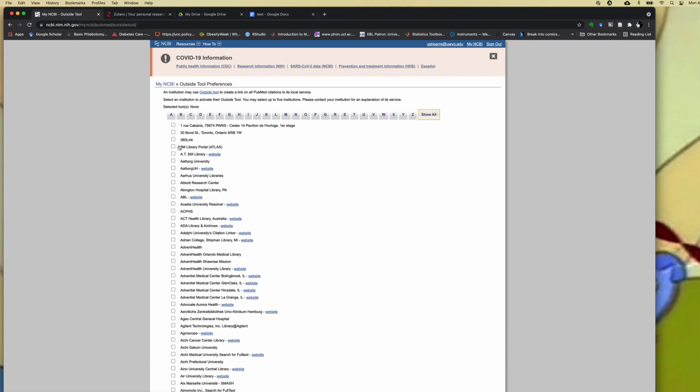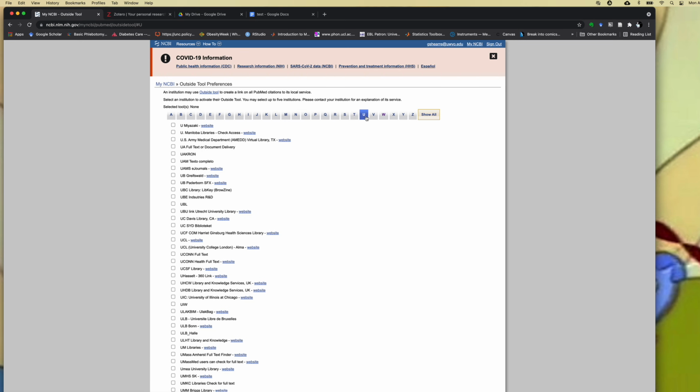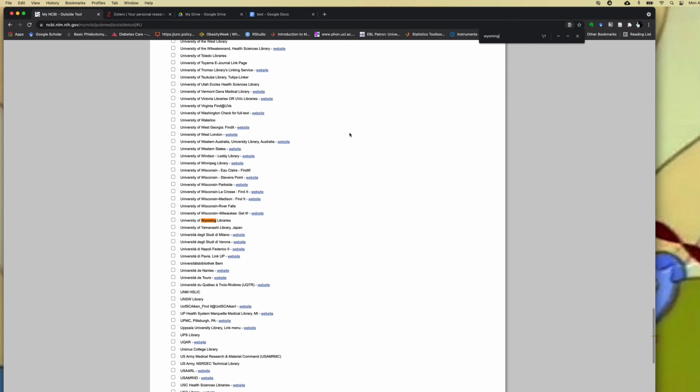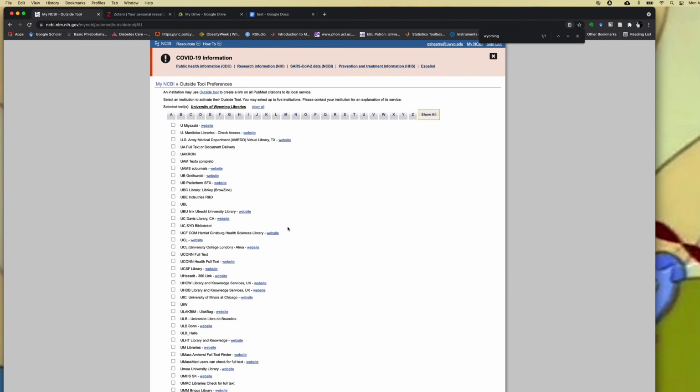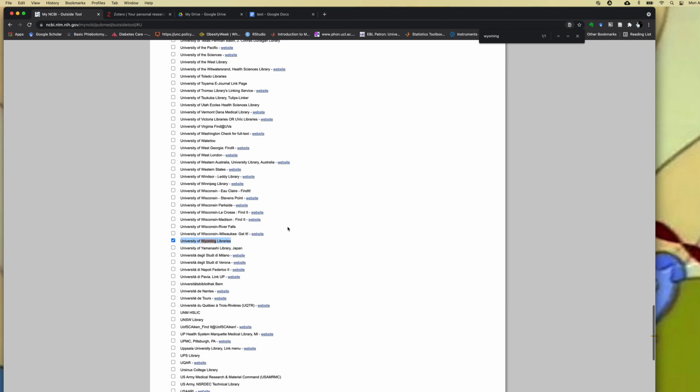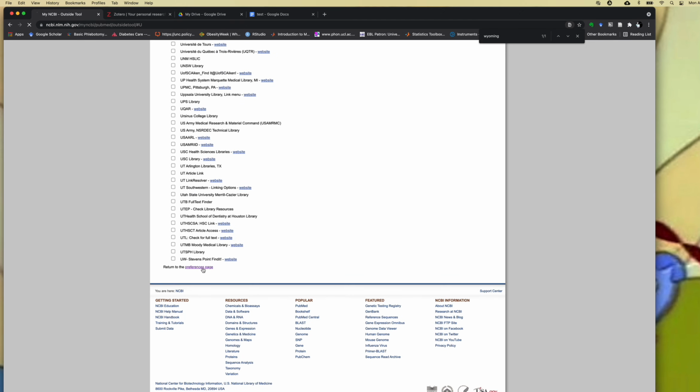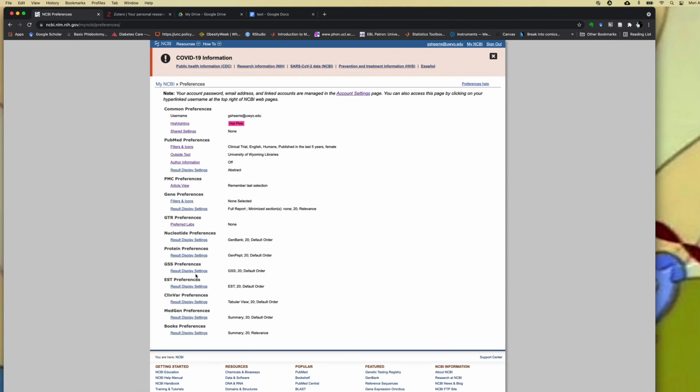For outside tool, we can again go to U for University of Wyoming. I'm just going to do this, and we see University of Wyoming Libraries. Go ahead and click on that. Then at the very bottom, click Return to Preference page. So now it says Outside Tool, University of Wyoming Libraries.